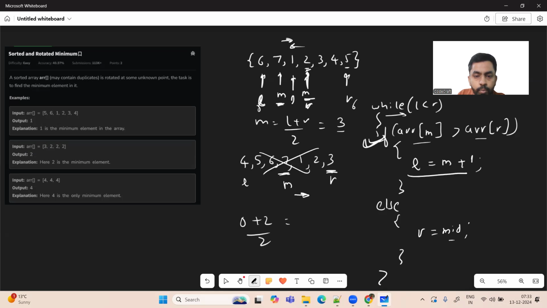So our L is pointing here, R is pointing here. Again, what are we going to do? So 0, 1, 2, 3. 2 plus 3 by 2, L plus R, right? Divided by 2. 5 divided by 2, so mid will be 2. So mid will be pointing here, right?